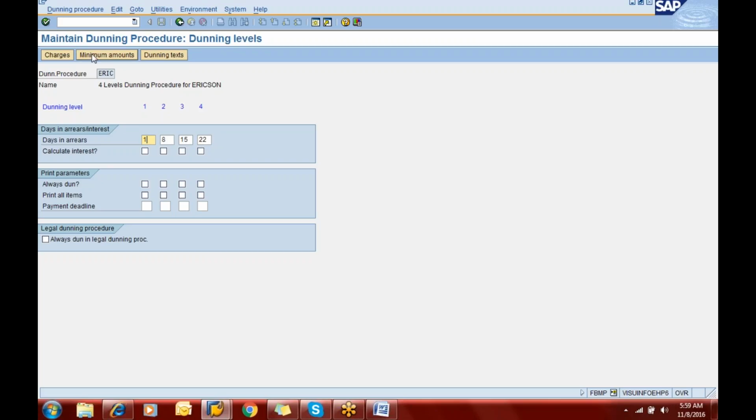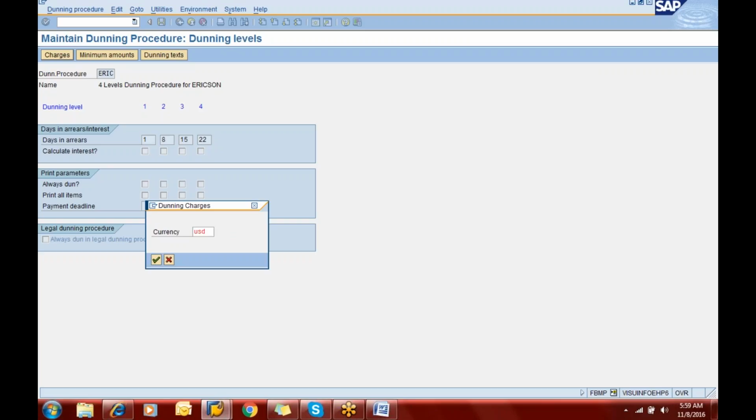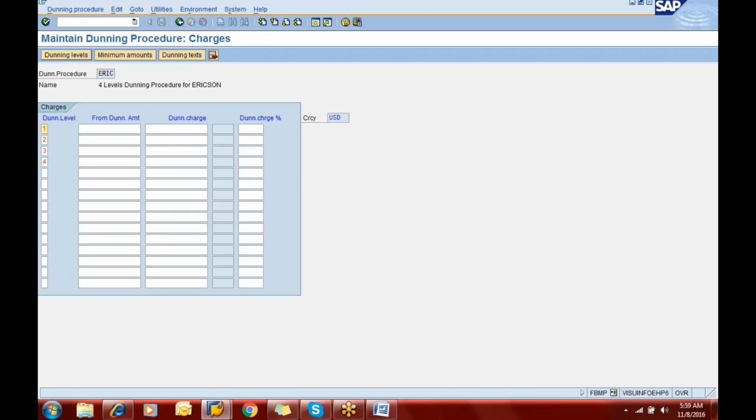Now you can just decide the dunning charges. If you want to recover any dunning charges from the customer, you can just give the currency. Now just click on enter button. So according to each level you can just recover the dunning charges from the customer. So here we can just give the amount as $10 per level that we want to recover from the customer.